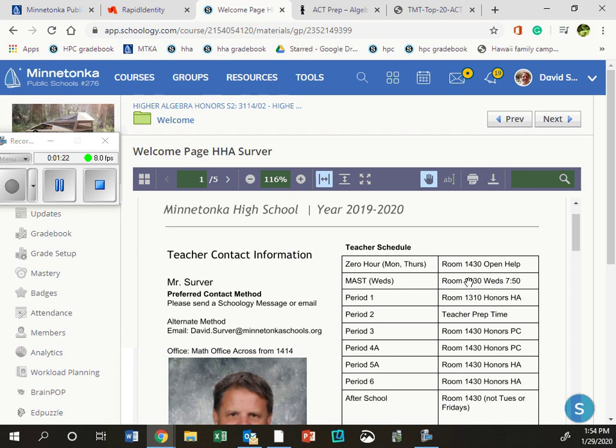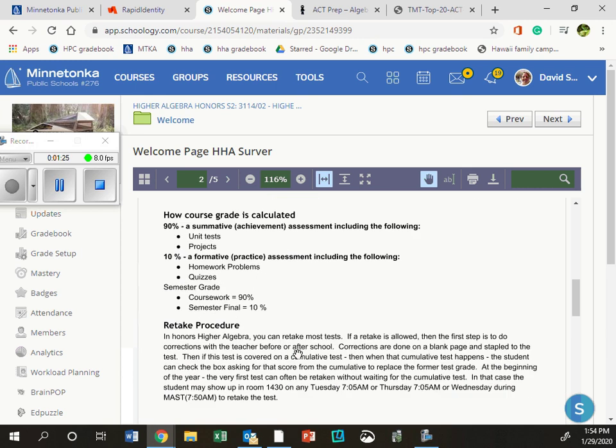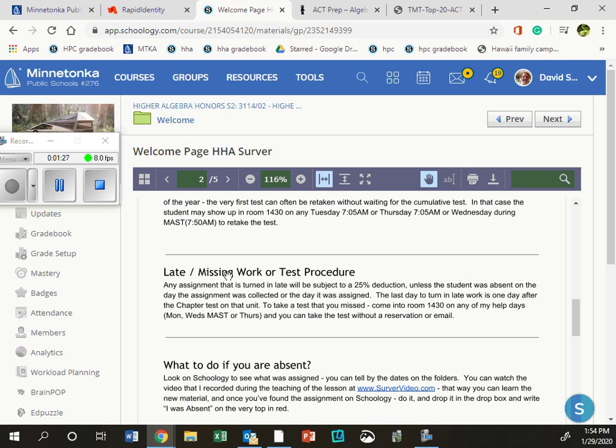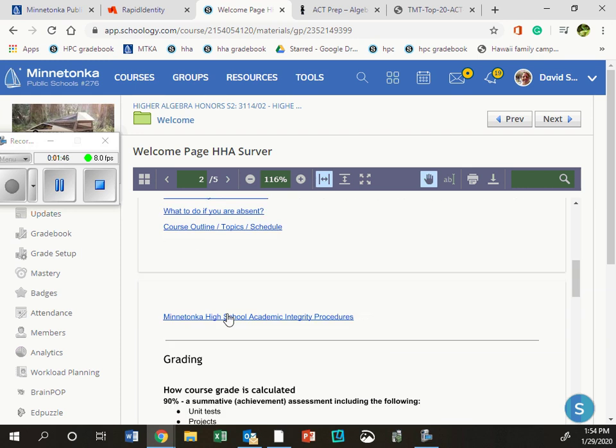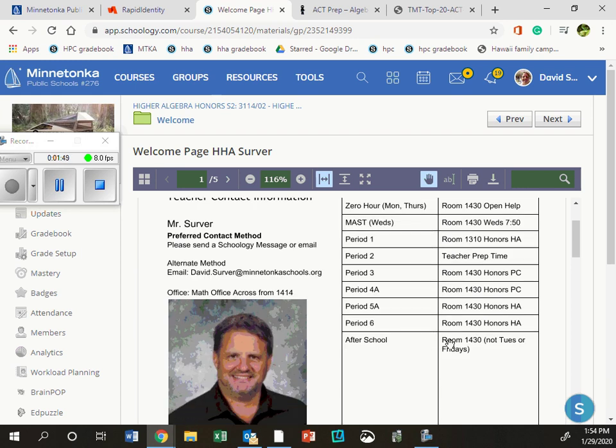Totally okay. And if you wanted to, you could even look down in here under late/missing work or test procedure. I should really have more space there, but late work or missing test procedure. And you can take the test without a reservation or email. You can just come into my room and take it right here. How about after school? We'll look at my schedule again. There's the after school times. Looks like not Tuesdays or Fridays, but any other day after school, you can just come in right here, get some help.